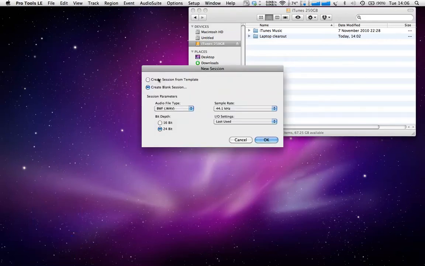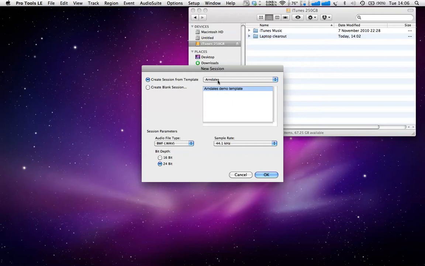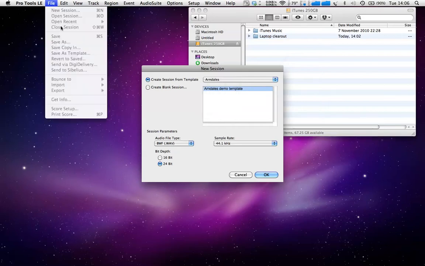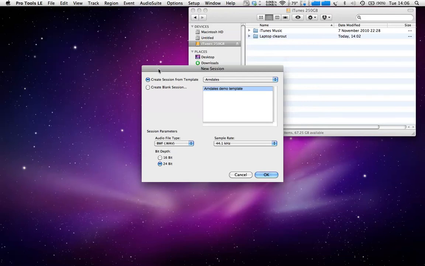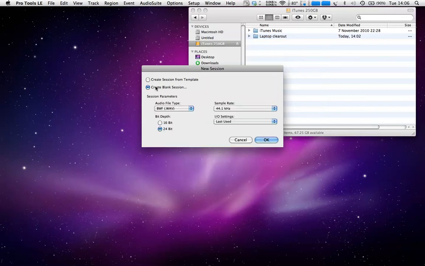So this is our new session window. In this instance, we're going to use Create Blank Session. There are templates which you can use. You can also create your own template. So if you set up a session with instruments and tracks the way you want, you can then Save as Template. See here? Save as Template. If you always want to start a certain way with the session, that's a good way of saving yourself some time. But we're going to use Create Blank Session, and we are going to look at the session parameters.